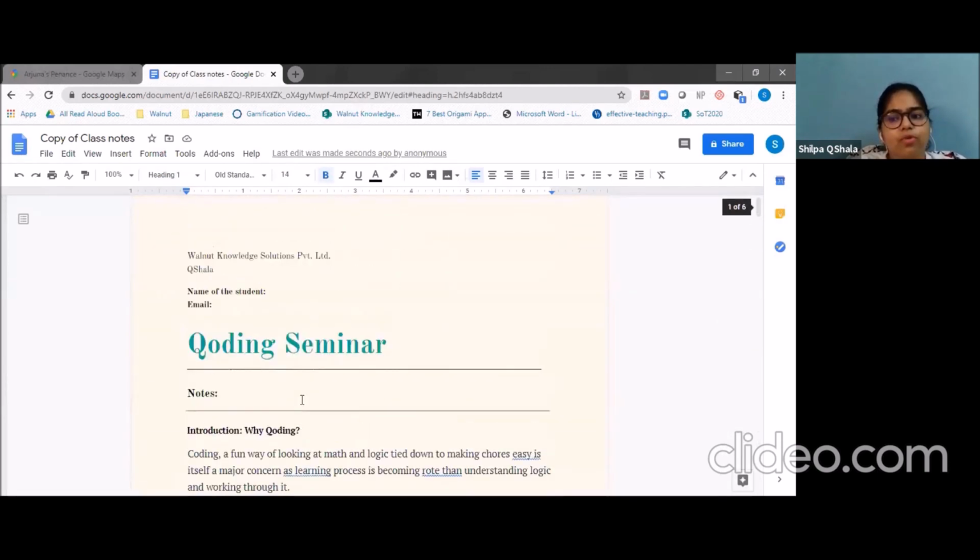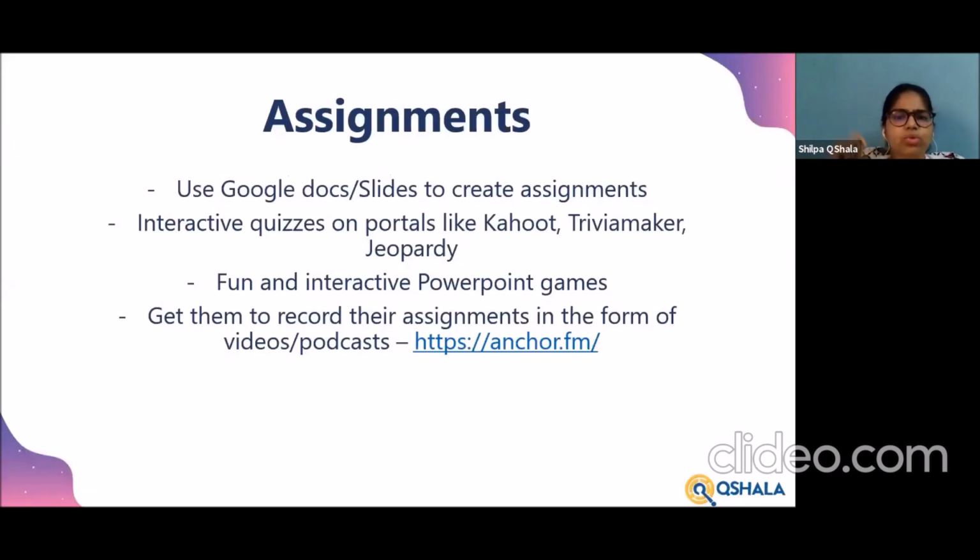This was for one of our coding assignments, where we'd asked the kids to share their assignments. This is something similar that you can do with your classroom assignments also, where they don't really have to write in notebooks. It's easy for you to access as a teacher and give them feedback on how they're doing.